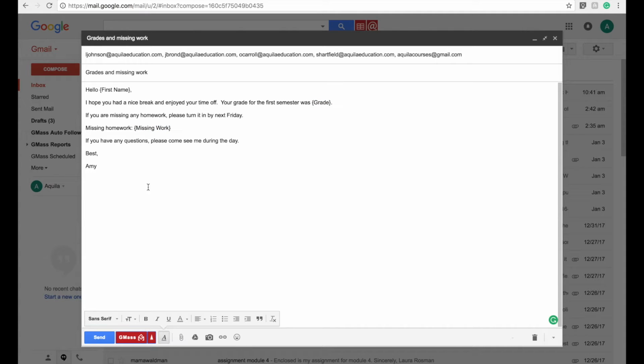Finally, in order to send the email, you need to press the GMass button, not the send button. If you press send, the tags will not work correctly and will show in the email.